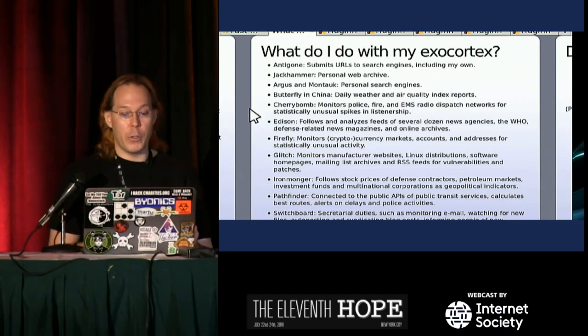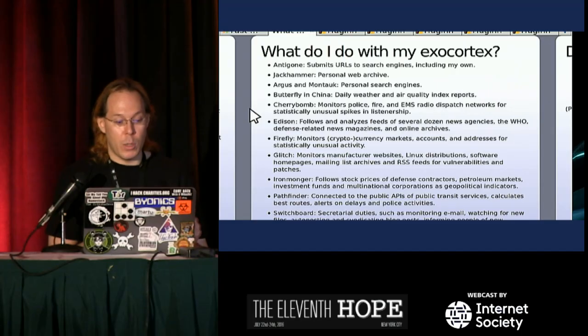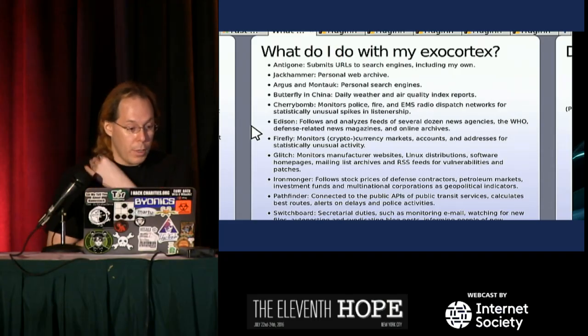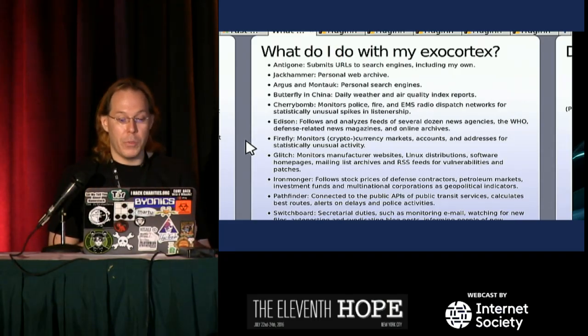Cherry Bomb monitors police, fire, and EMS radio dispatch networks for statistically unusual spikes in listenership. Edison follows and analyzes feeds of several dozen news agencies, the World Health Organization, a bunch of defense-related news magazines, and online archives. Firefly monitors currency and cryptocurrency networks, markets, accounts, and addresses for statistically unusual activity.